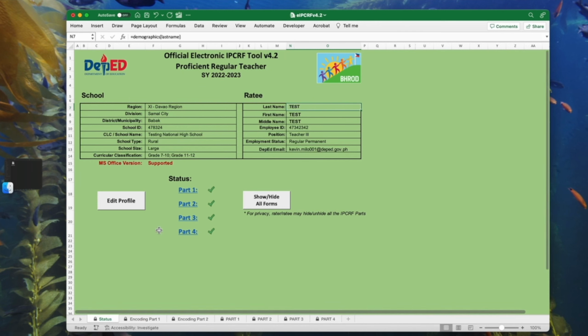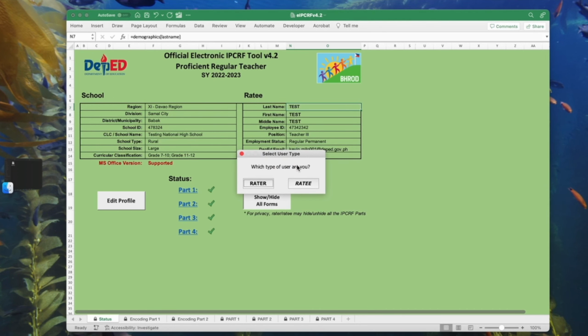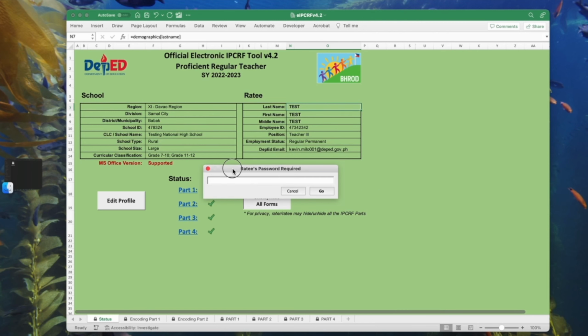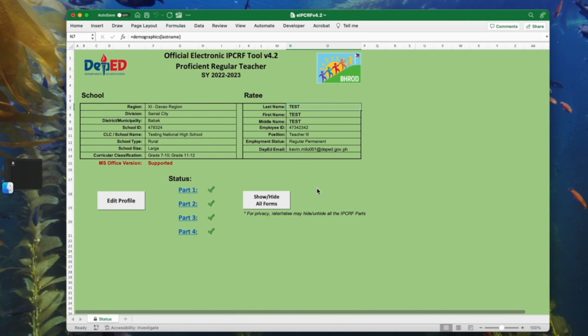And lastly, you must check the status. All parts must have the check symbol. Only then can the submission and consolidation system accept your file. If you wish to hide your forms, you may do so by clicking Show or Hide All Forms. Select your user type and then input your password. So either the ratee or the rater can show or hide the forms.